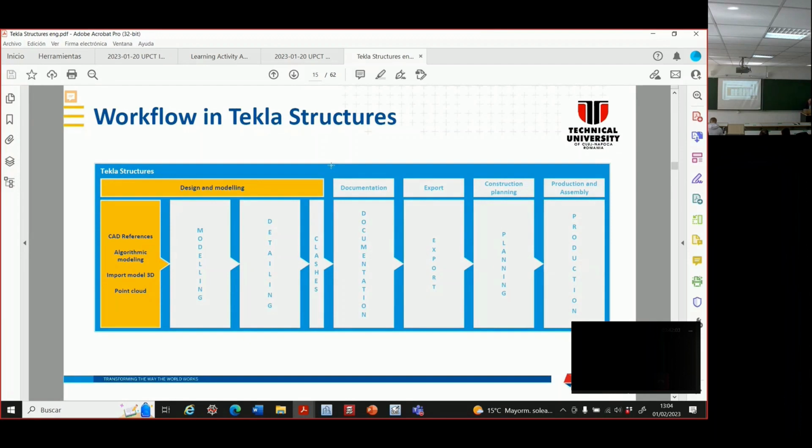Design and modeling start with importing the model using different kinds of import methods. You can use CAD references, algorithmic modeling. You can import a 3D model, point clouds, 2D, 3D CAD reference, IFC reference, and conversions, any kind of file formats that you can find.